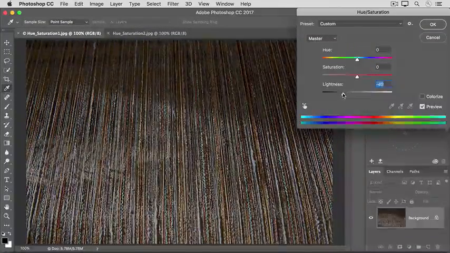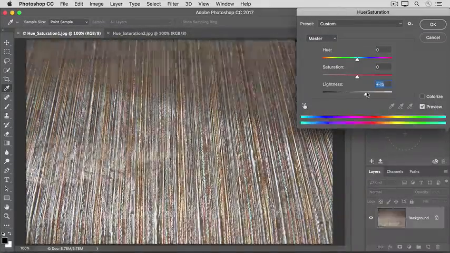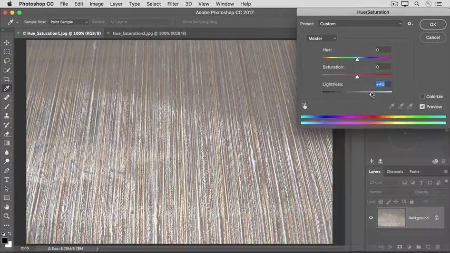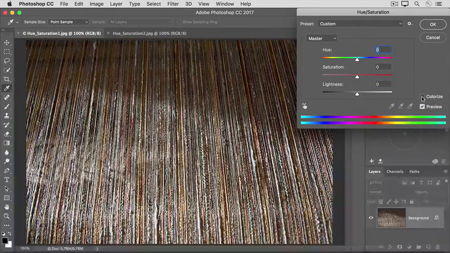Dragging this to the left makes all the colors darker. Dragging to the right makes all the colors lighter. I'll put that back to 0 too. When you use the sliders as we just did, they affect all the colors in an image. But the hue saturation adjustment offers something more, the ability to adjust individual colors throughout an image. Let's switch to the other open image to see that.